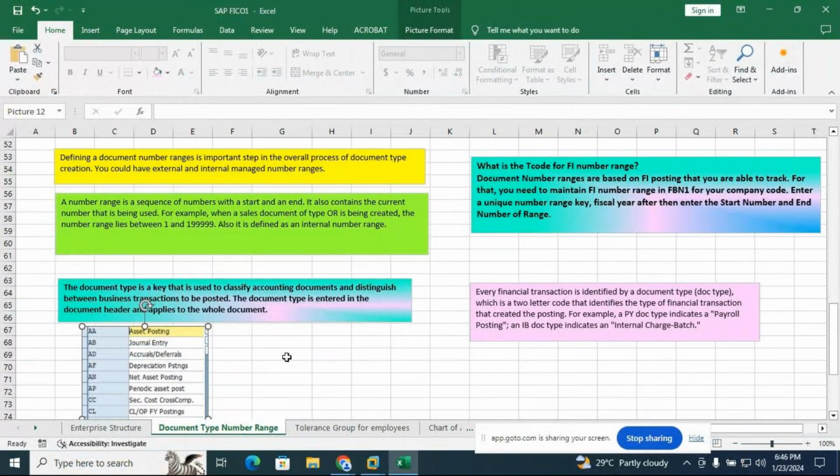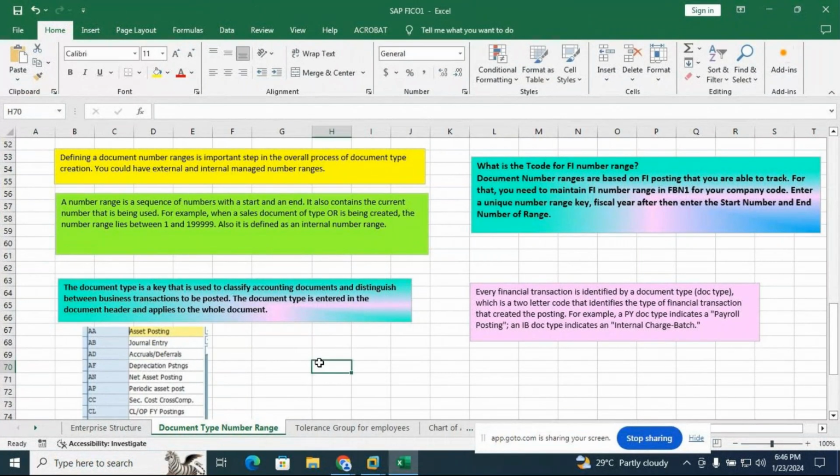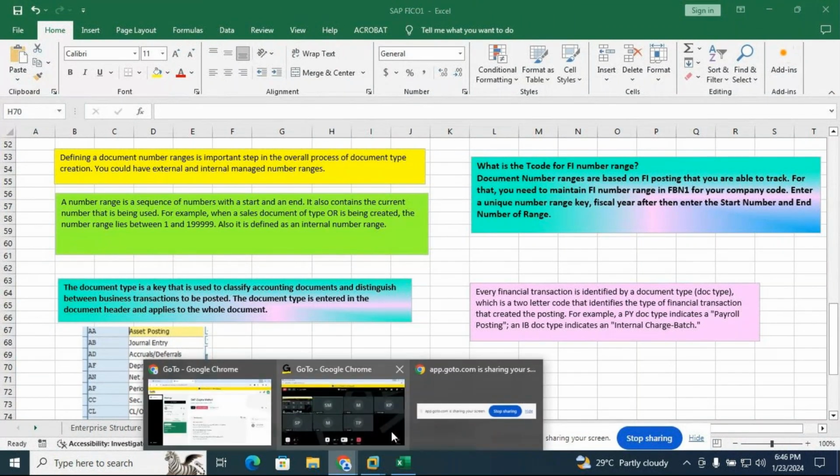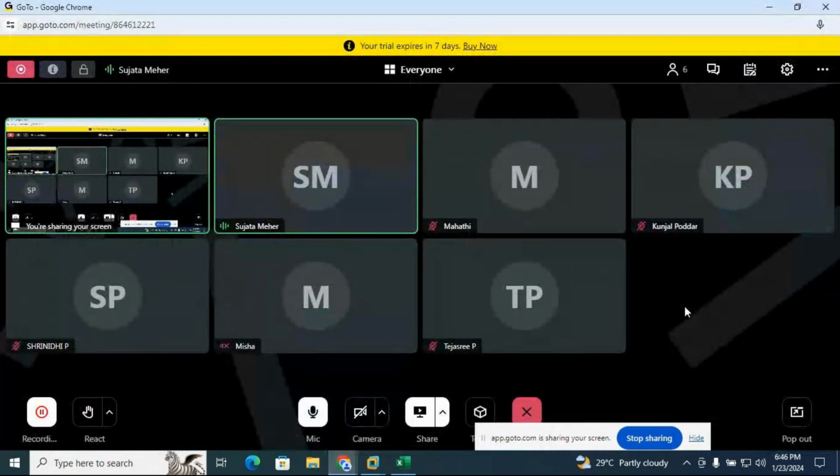Any doubts with the document number range, as well as what the document types are, students? Any doubts you have? Hello? No, ma'am. Okay, so Meghna and Apeksha, these two students are missing today. What happened? Others have joined, no problem. We'll continue the class.